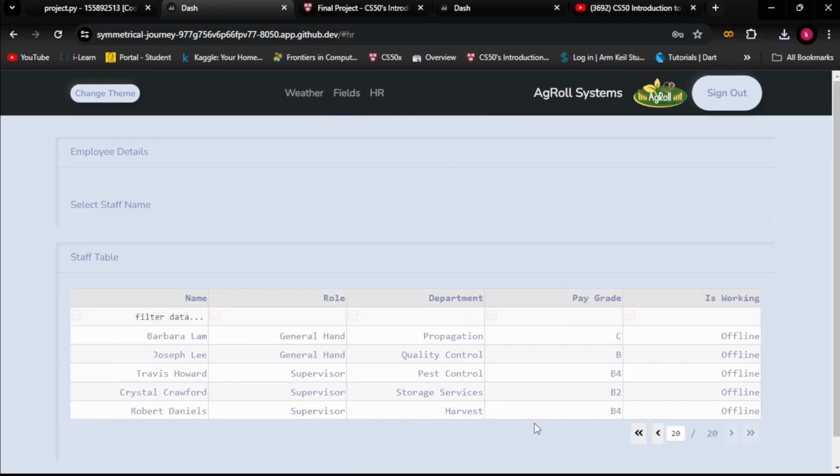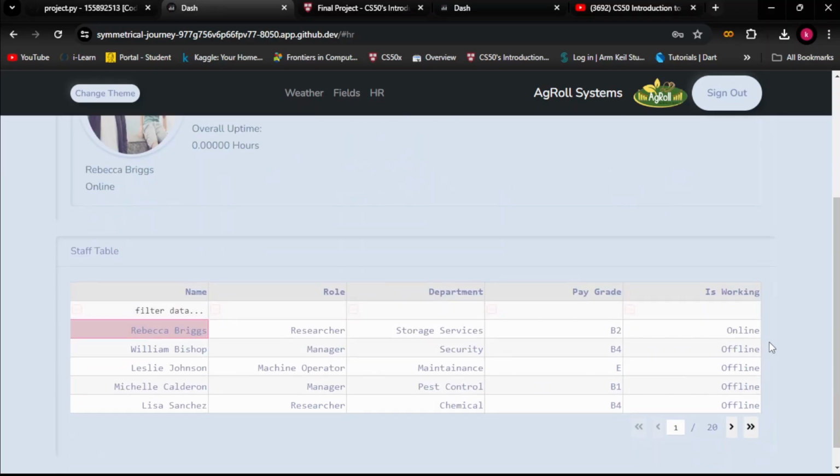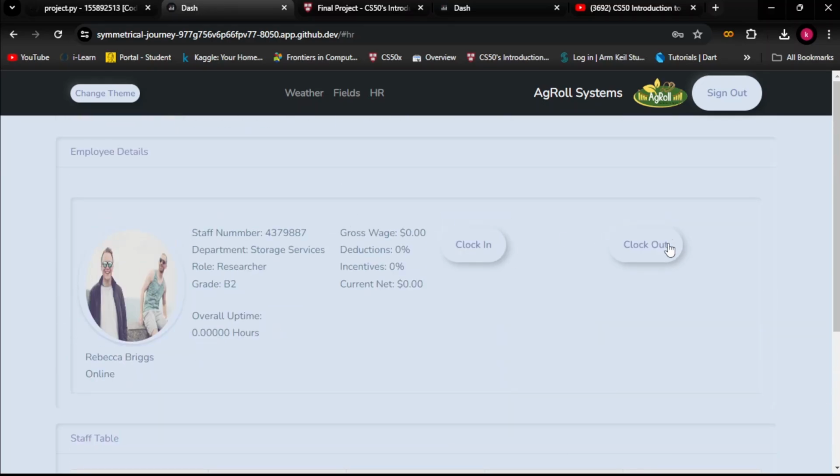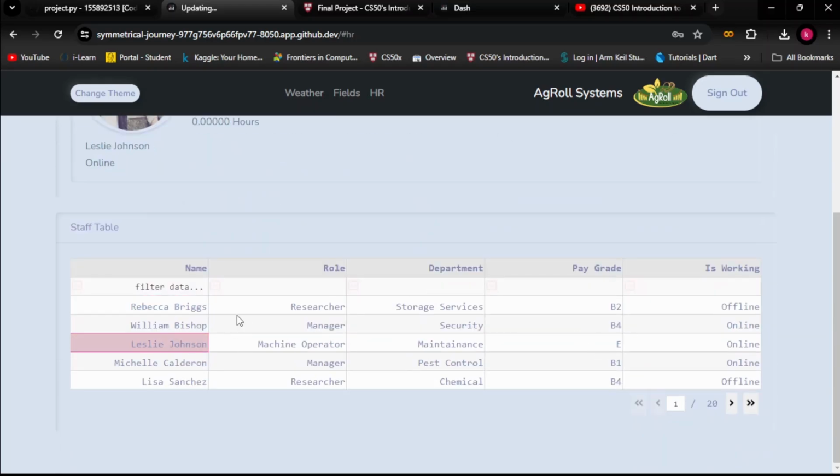The HR tab is the human resources tab which shows staff data and payroll information. When you click on the name of a staff member, their staff card pops on top of the staff table and you get to see further details about that employee.